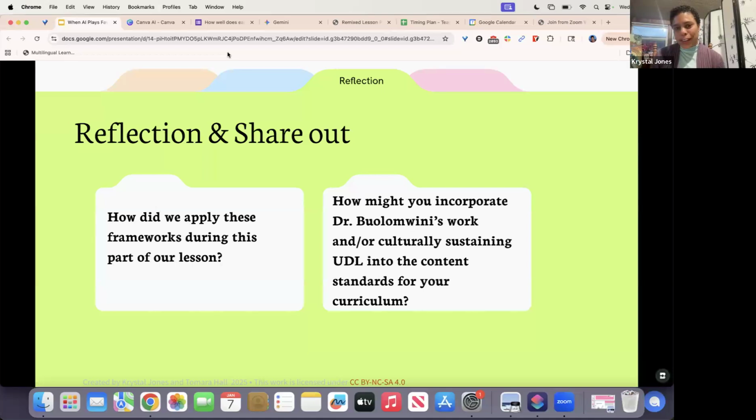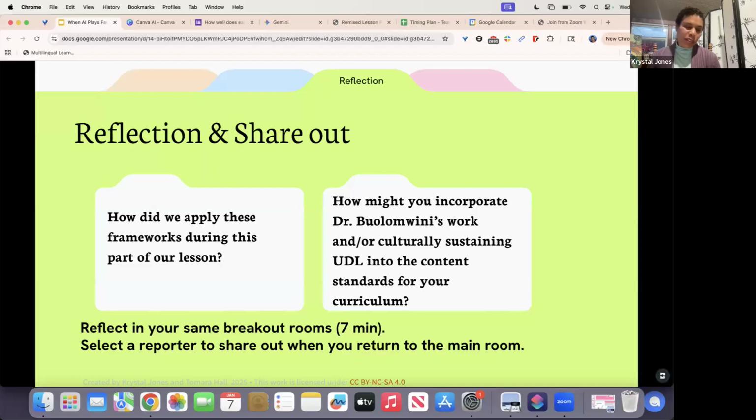I don't know if the folks here want to share out because I think all of you. Okay. All right, so we won't go to breakout rooms.